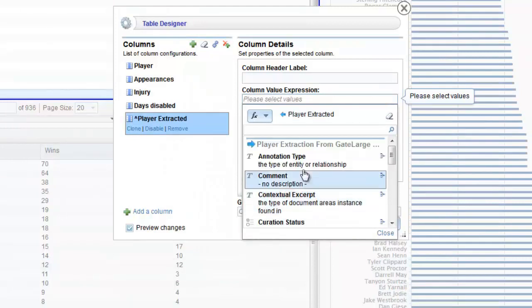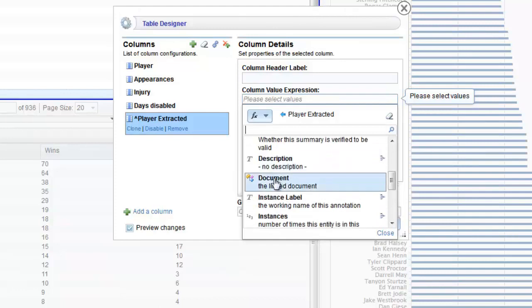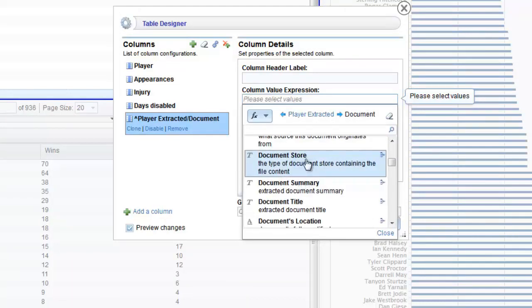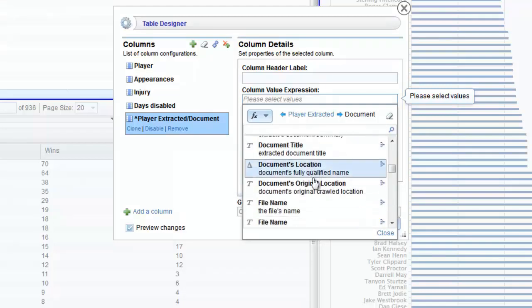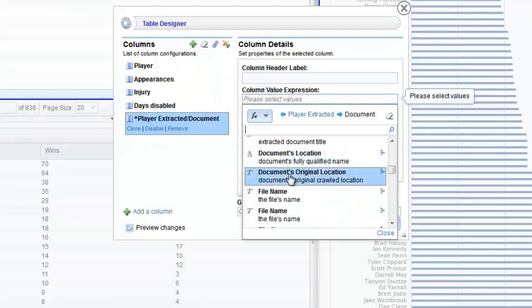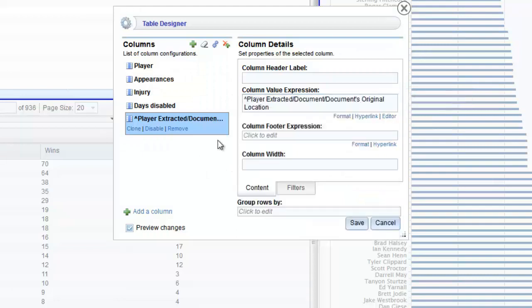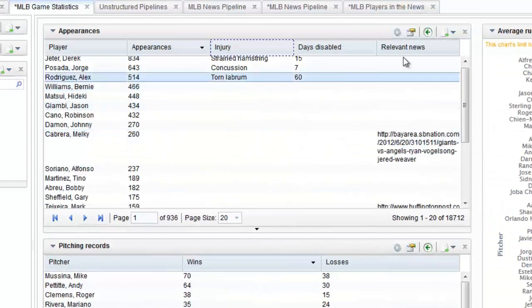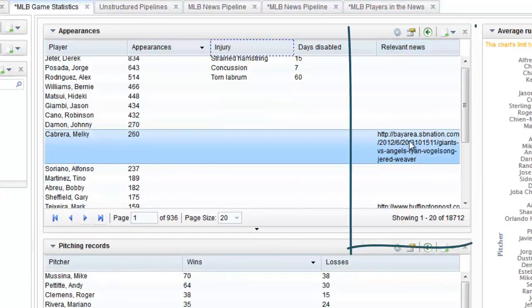So from the player, we can actually navigate through the ontology to documents that reference that player. And we can pick any of these document properties, but maybe we can use the document's original location so that the person using this dashboard can get a link to the document to go and read the full text on the web. And so now we've added a column that contains the URLs of certain articles that relate to our players in our Major League Baseball dataset.